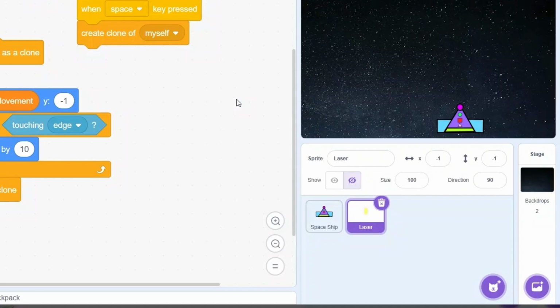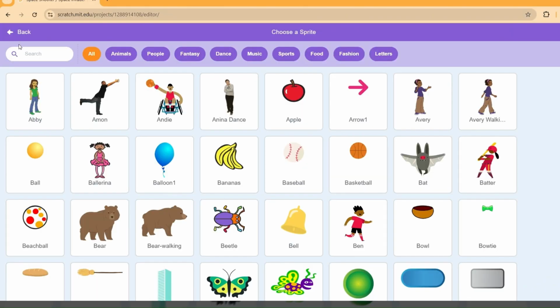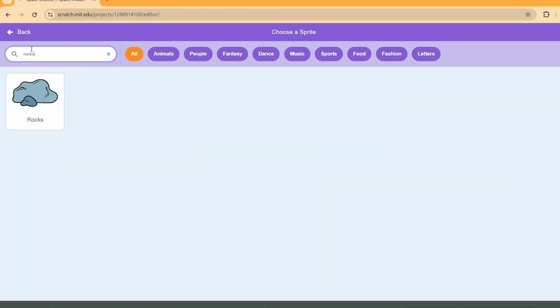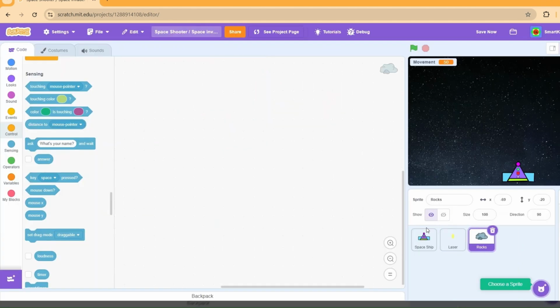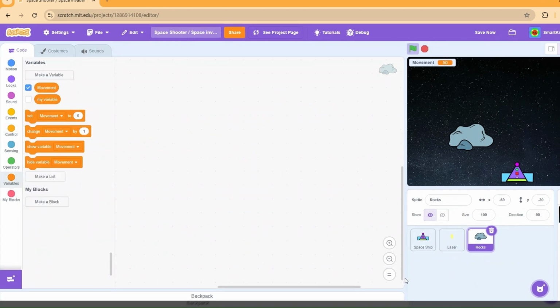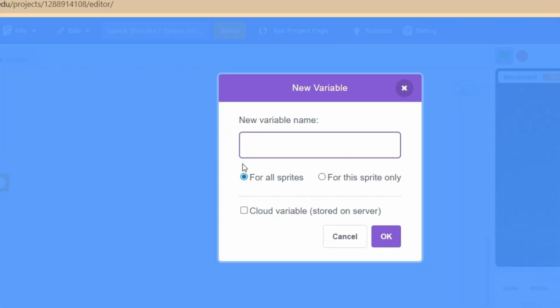Up next, the obstacle. I'm going to choose a sprite and I'm going to search for rocks. This kind of looks like an asteroid or something in space. Okay, I'm going to create another variable, guys. This is going to be called points.